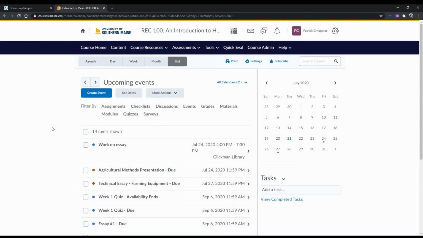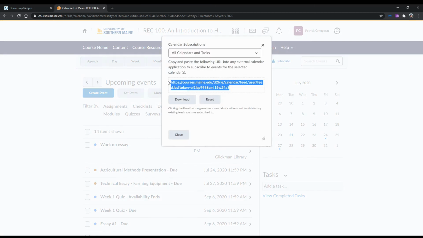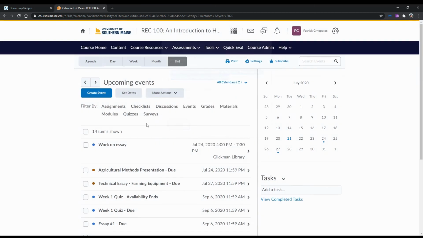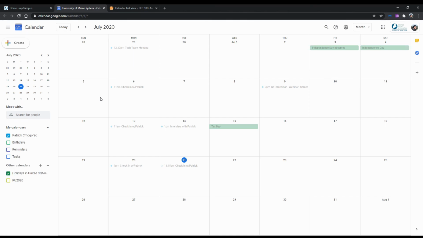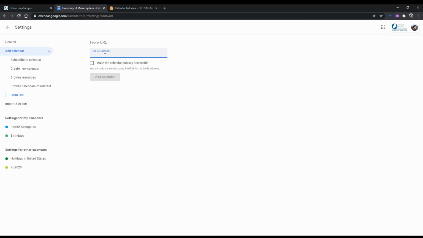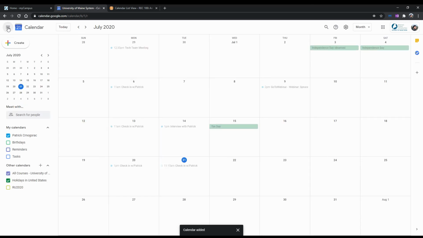For this example, I will import Brightspace events into my Google Calendar. From the Brightspace calendar screen, go up to Subscribe, and copy the link. Then, head on over to Google Calendar by going to your Launchpad and then clicking on the calendar icon. Once you're there, go to where it says Other Calendars in the bottom left corner and click on the plus icon, and then click on From URL. Paste the URL here, and then click Add Calendar. You should now see all of your Brightspace events populate here.